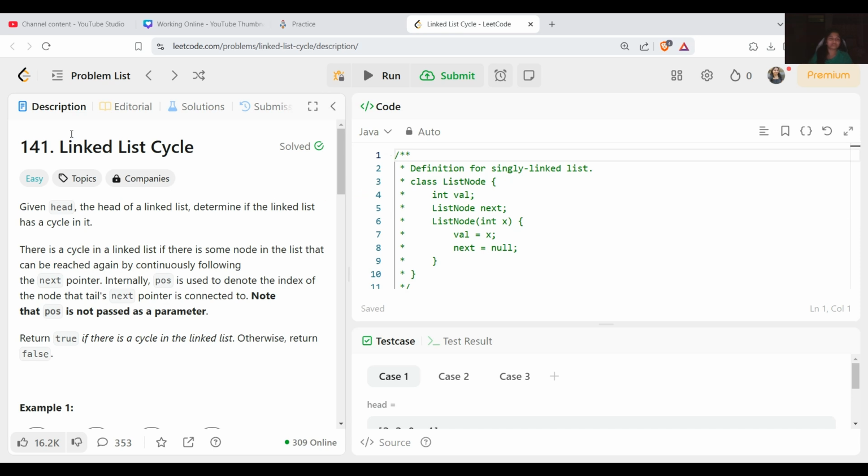So today we are going to solve a very interesting problem that is based on linked list. The problem is the linked list cycle. We are given the head of a linked list, and we have to determine if the linked list has a cycle in it. There is a cycle in the linked list if there is some node in the list that is reached again by continuously following the next pointer.